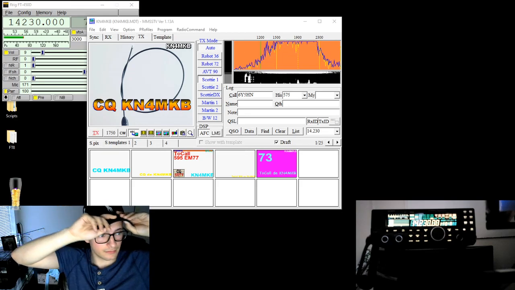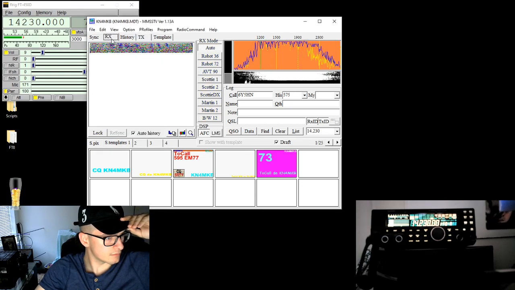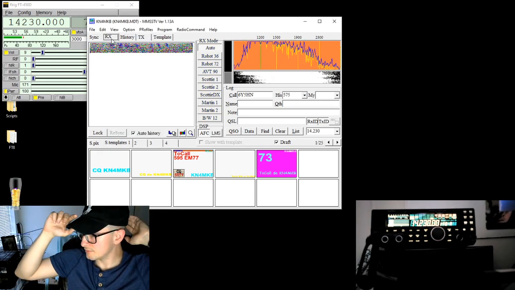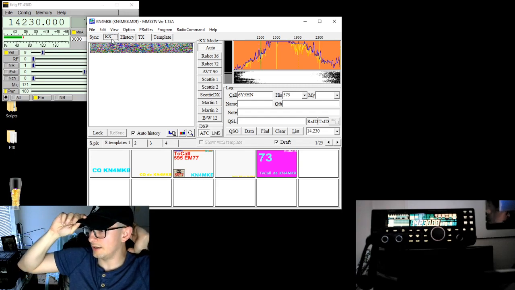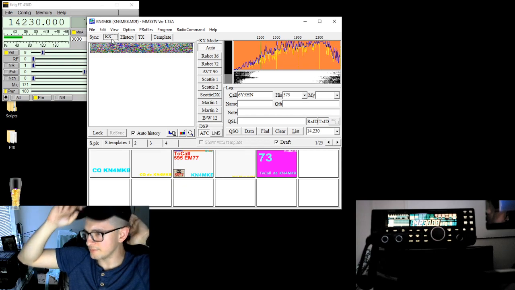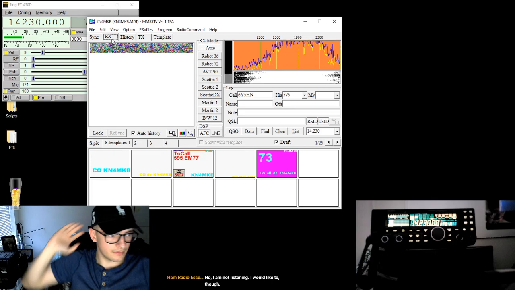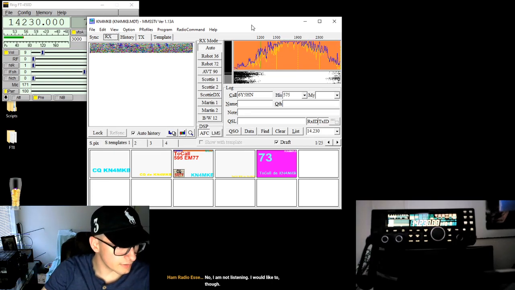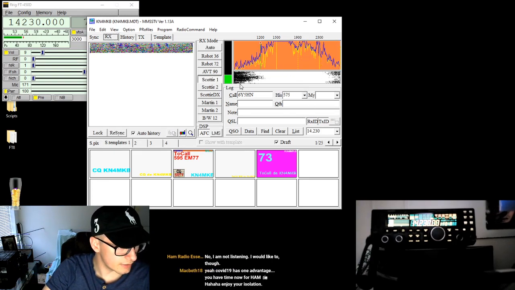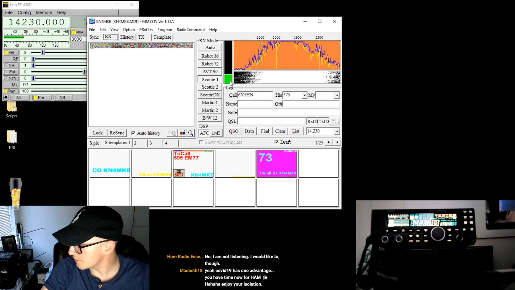I hear something. I think they were... I heard it. I'm hearing some SSTV, but it's not breaking the squelch. There it is. It is quite noisy, but there's something coming through here.